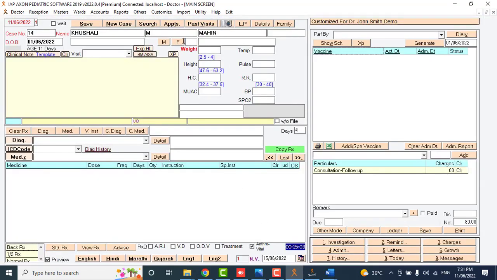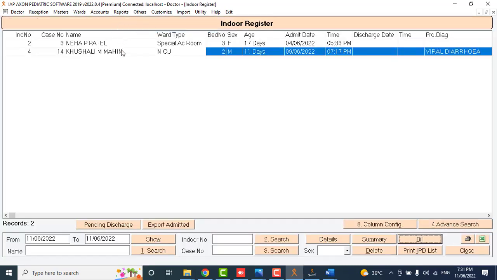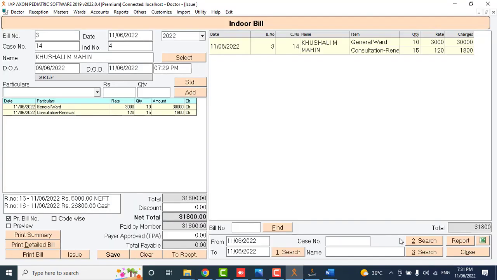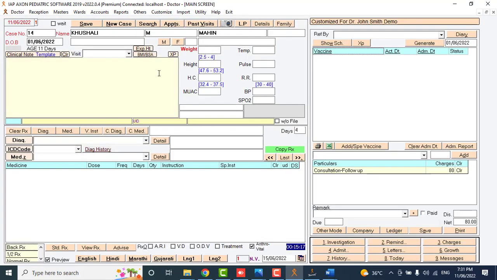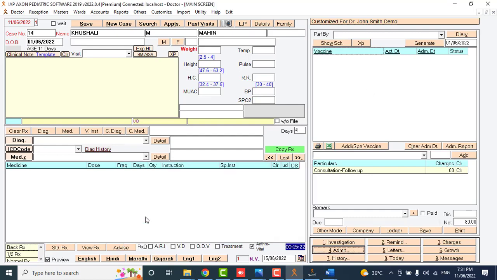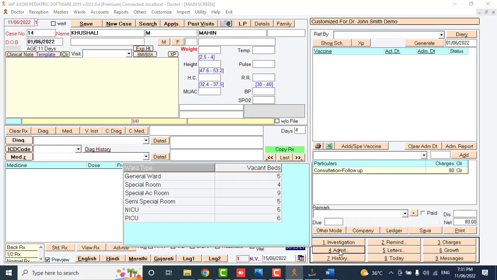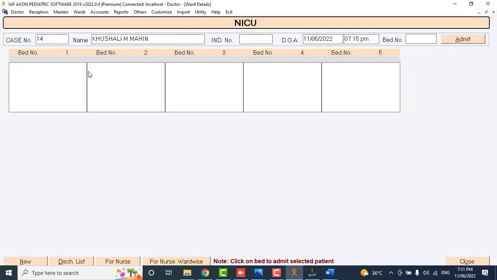Okay, so now again I will check this report. You can check the total payable shows as 0, and now I will check the bed detail. Sorry, in NICU I want to check. So go to the admit and NICU. Here the bed is automatically blank. So when the patient is discharged, the bed will automatically be blank.